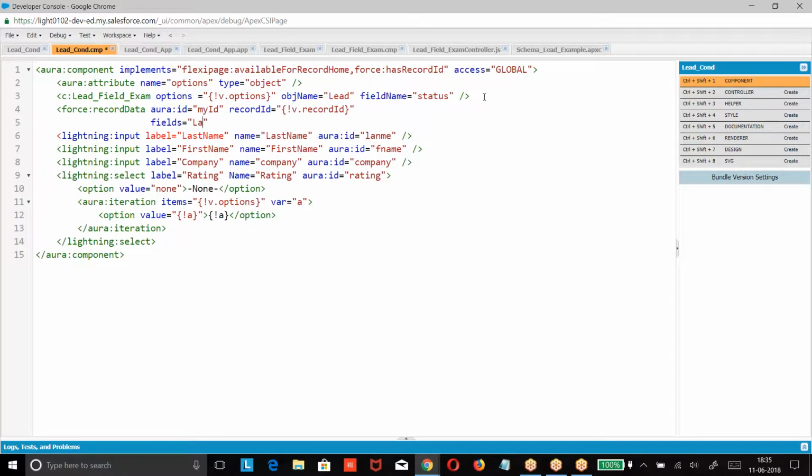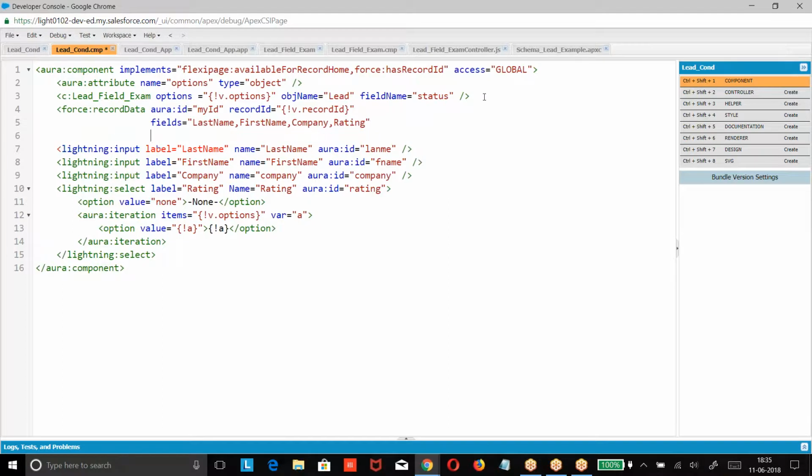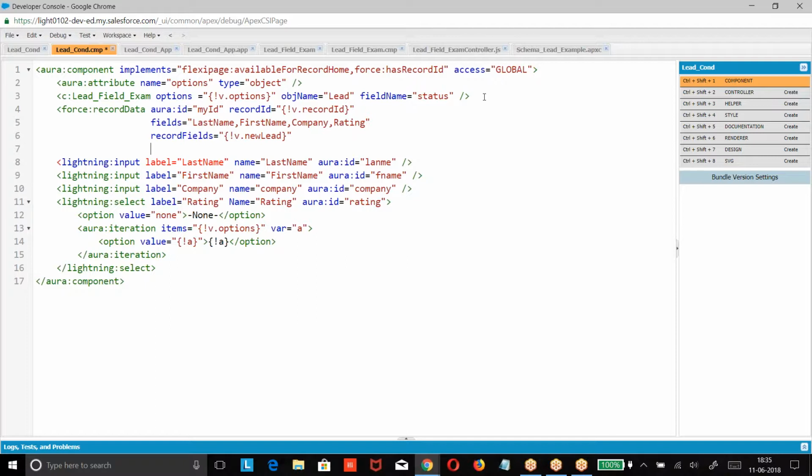Which fields we are using here? Last name, first name, company, right. Then record. What are record fields? Where the record will be saved? This.newLead. I think that's target record. Wait for a minute, boss. Who is this guy? Yeah. Fine. What is the next one we had?